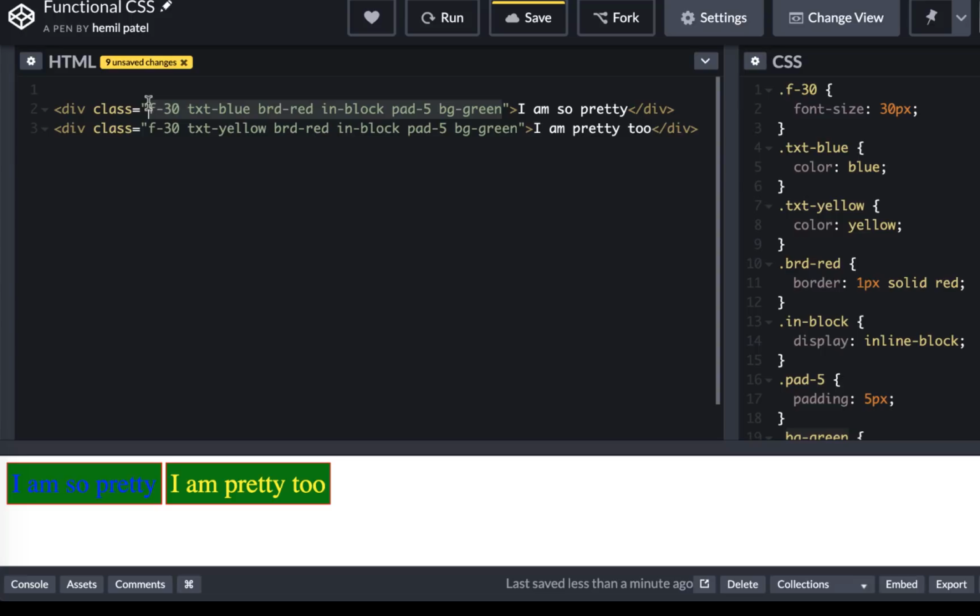You must be like, so what's the difference between this and inline style? I can simply put all those styles here, right? Well, first of all, if you put all those styles here, it would be way more verbose than this. This is still shorter than writing all those inline styles inside here.